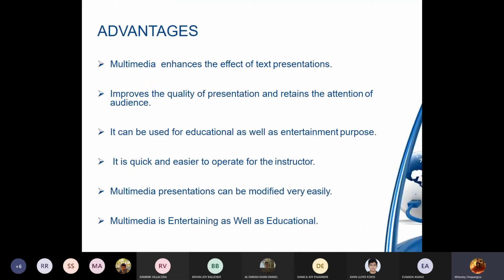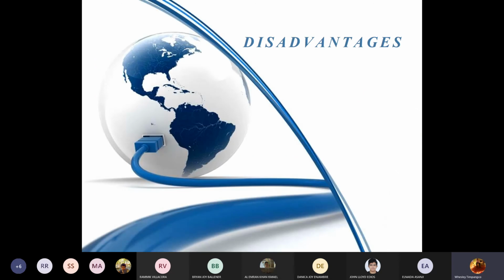So, purposes of multimedia. Multimedia enhances the effect of text presentations. It improves the quality of presentation and retains the attention of the audience. It can be used for educational as well as entertainment purposes. It is quick and easier to operate for the instructor. Multimedia presentations can be modified very easily.